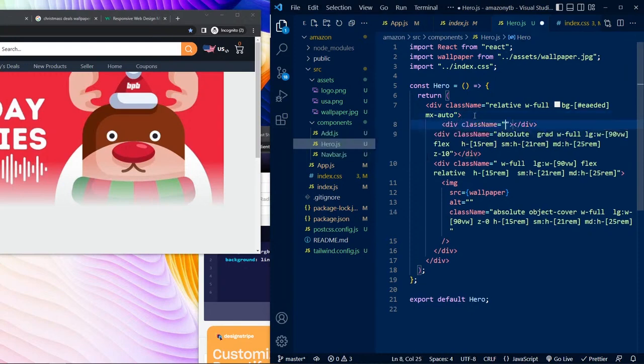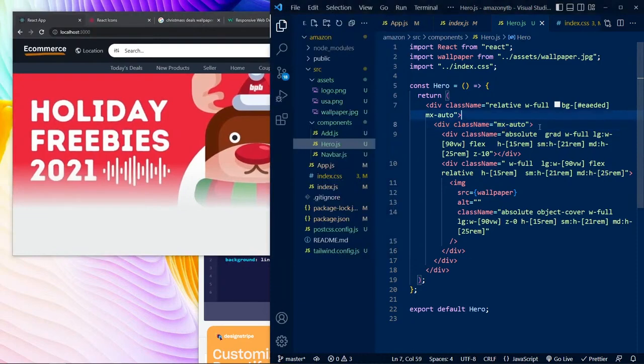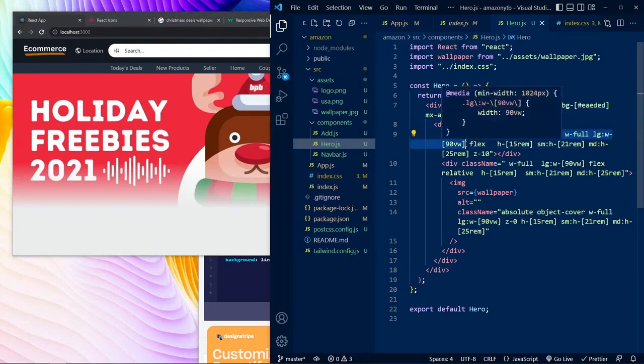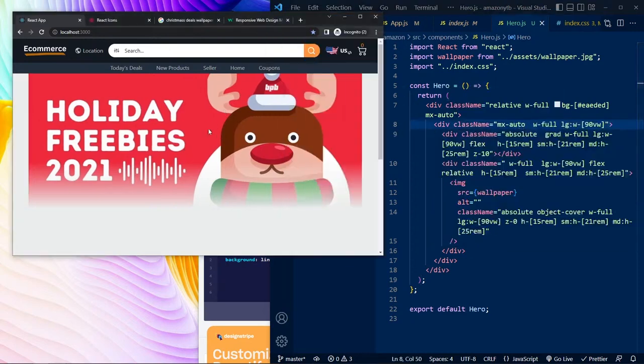So I'll create another div like this, and I'll put everything inside. For example, this and this. Save. I'll say margin on the X auto. Save. It's not working because we have the width here. Where's the width? Width full, and then width 90 viewport width. Copy. Save. Okay, so now it's working perfect.